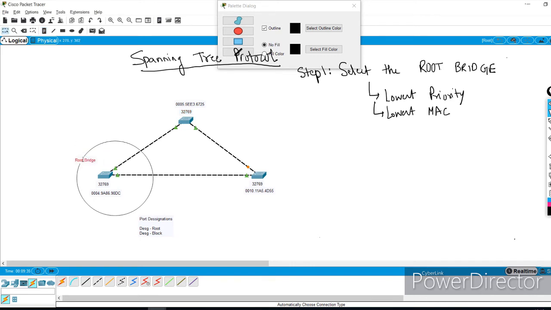Okay, pretty simple. This becomes the root bridge. Now, as I said, we need to assign the designations to these ports. Let's say this one. Now let's assign the designation to this. Please understand, the ports which are connected to the root bridge are actually designated ports. So you can say these are designated ports.